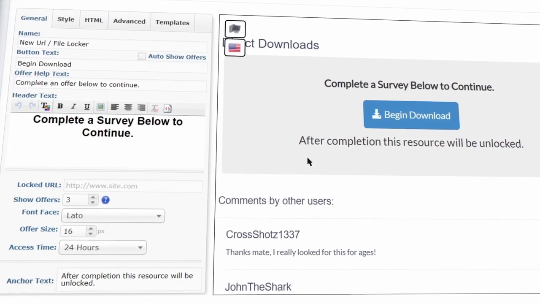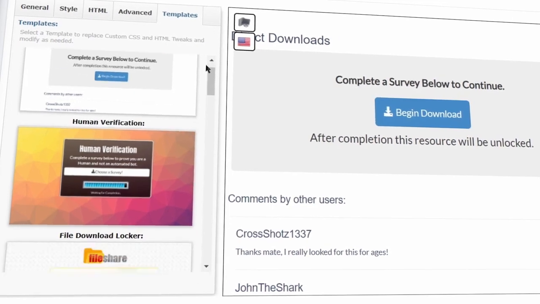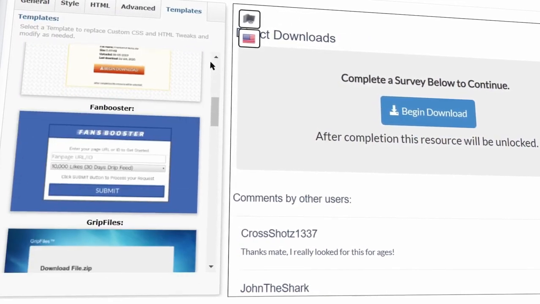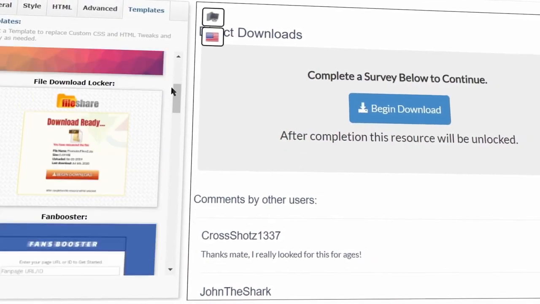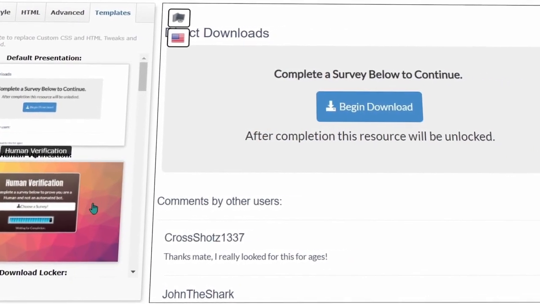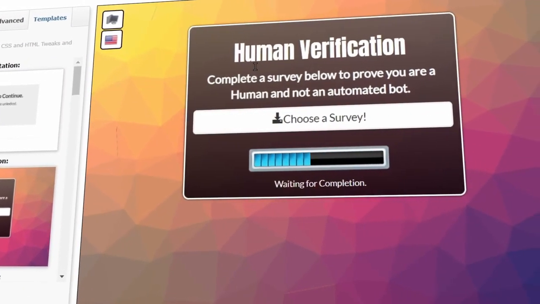And if you don't like this template, you can choose a different template from the template option over here. As you can see, there are different templates for different offers. You can choose the one you think is suitable for your offer. But for this video, I am choosing this template because, in this method, we want something like human verification.